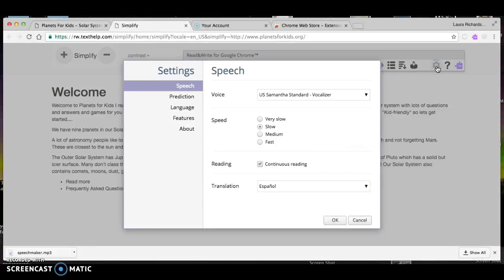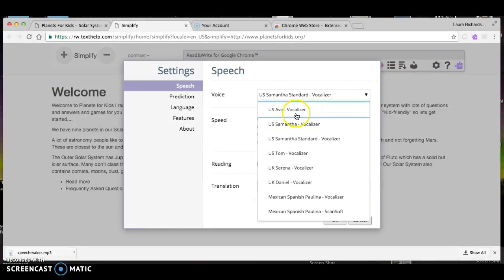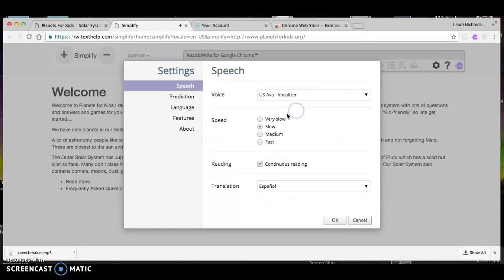I can pause her or I can stop her. I'm going to stop her. So the hover feature allows you to pick up anywhere. I think I've already played around with her voice a little bit, so I'm going to go back to Ava, US Ava vocalizer. And I'm going to go back to medium.